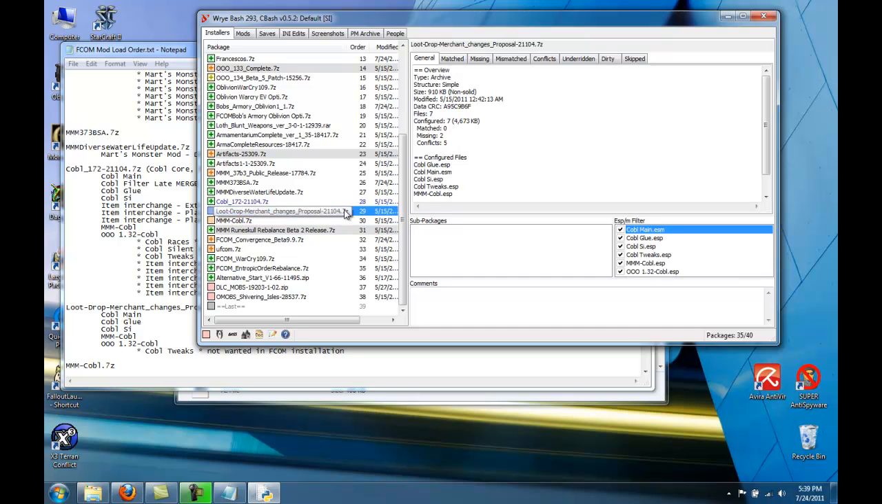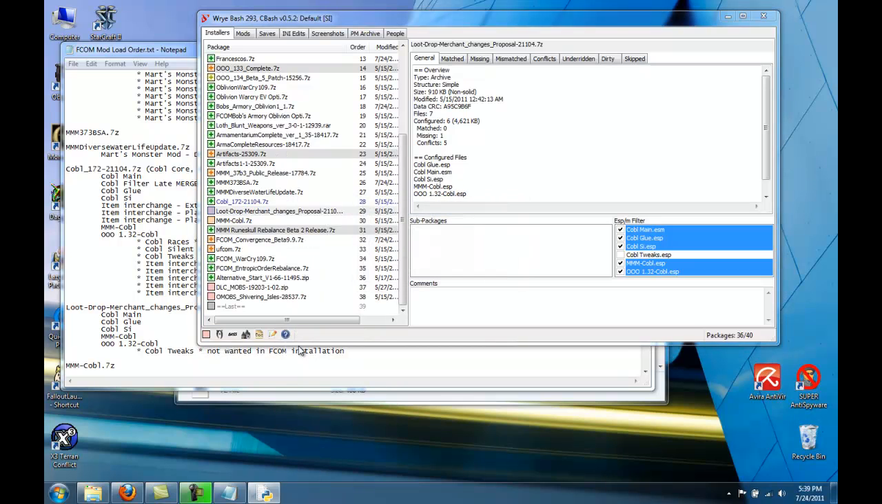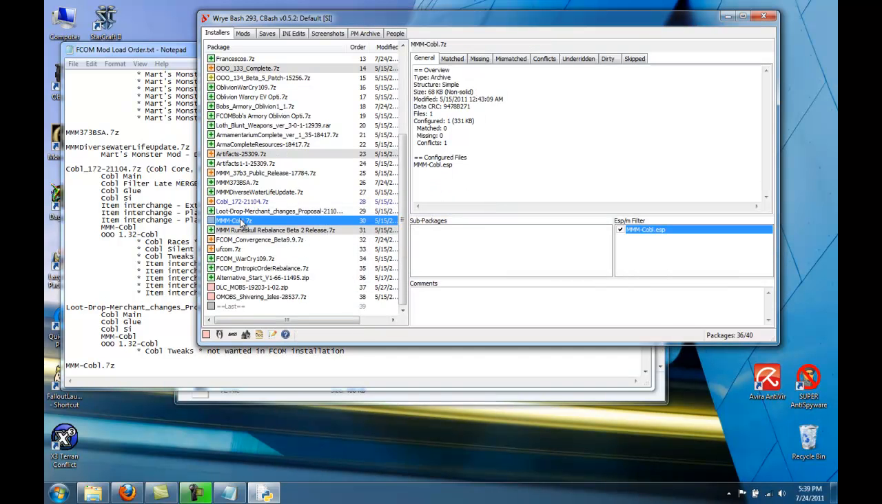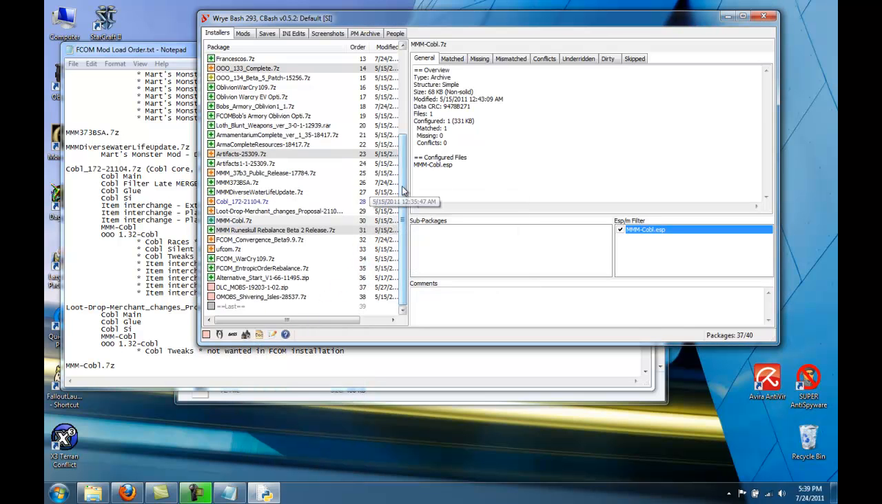Drop merchant changes proposal. I have that down here. We're going to deselect all of them first and select COBL main, glue, SI if you have it, and MMM COBL and the 000 1.32 COBL. And then finally, install the MMM COBL update.